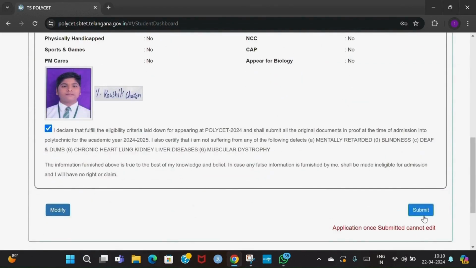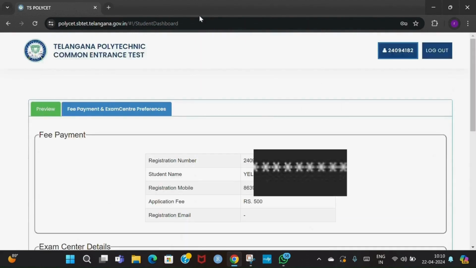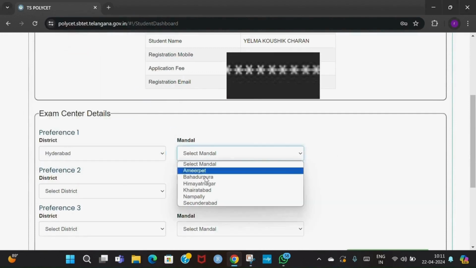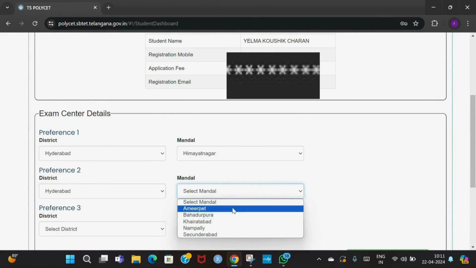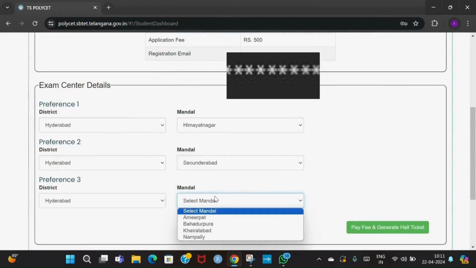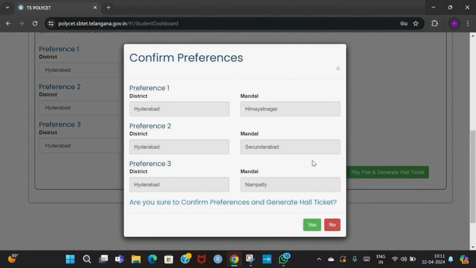Once verified, check all the details, click on the submit button and click on yes. Give the preferences for writing the exam, district and mandal. Give a total of 3 preferences. Then click on pay fee and generate hall ticket. Once you confirm your preferences, click on the yes button.